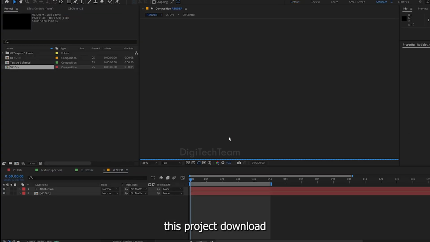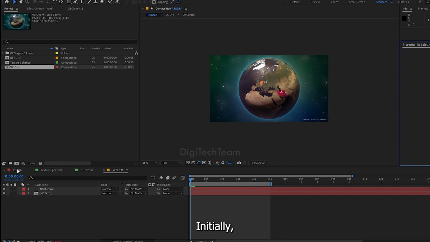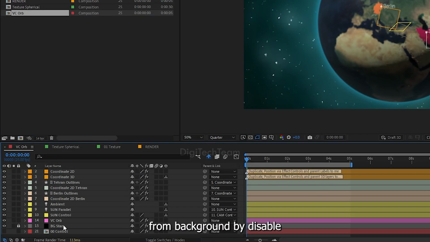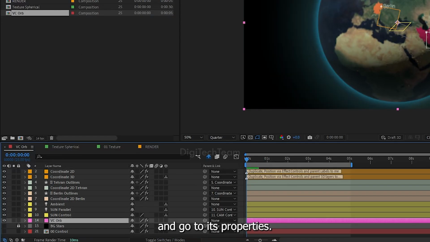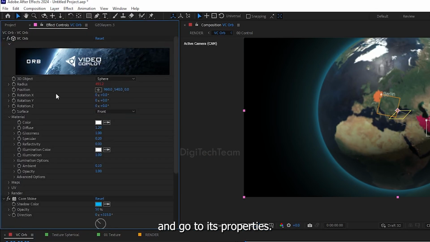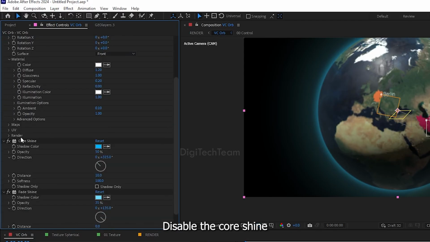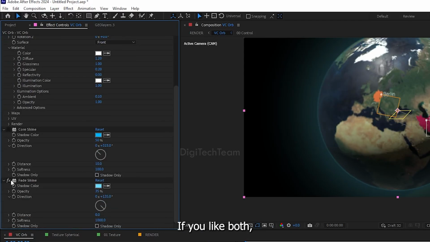Once this project downloads, first we clean out this project according to our need. Initially, we remove the stars from the background by disabling or deleting BG stars from the timeline. Then select VC Orb and go to its properties. Disable the core shine and fade shine. But this is what we need. If you like both, then keep them enabled.